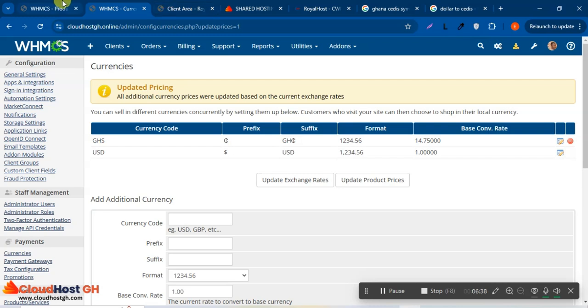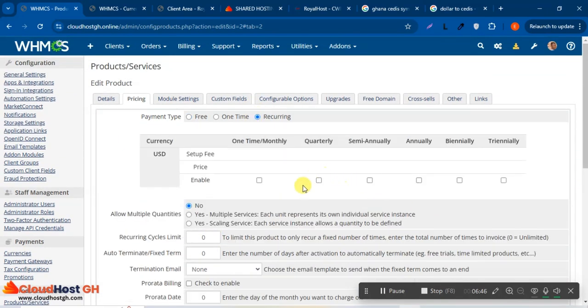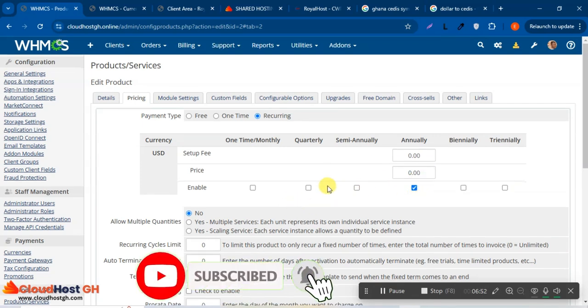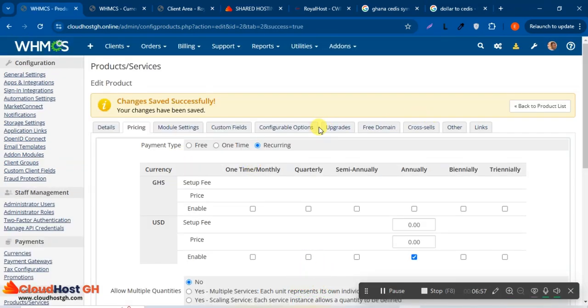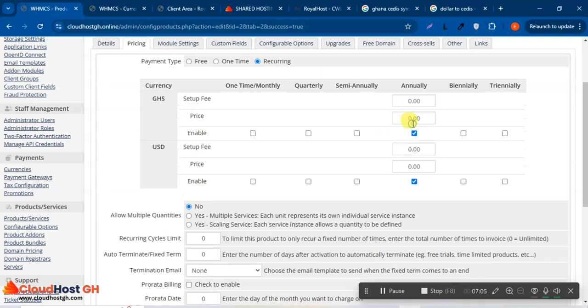Now let's come back to our dashboard here, because we were creating a product. So for the pricing, I will select annual, and after that we have to refresh the page. I will first save it, because I've done some settings. Now after saving it, we can see the Ghana cedis here, so we have to check that too. Because we are converting it from dollars to cedis, we will not put any digit at cedis. We will only put it at dollars.